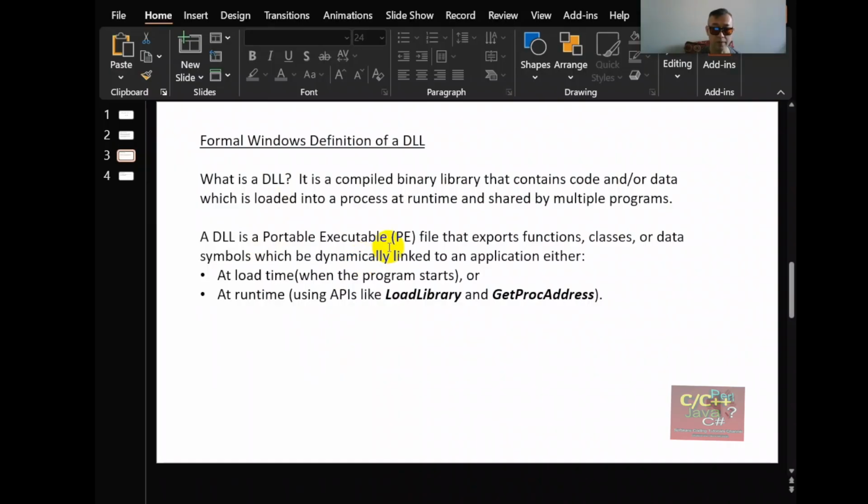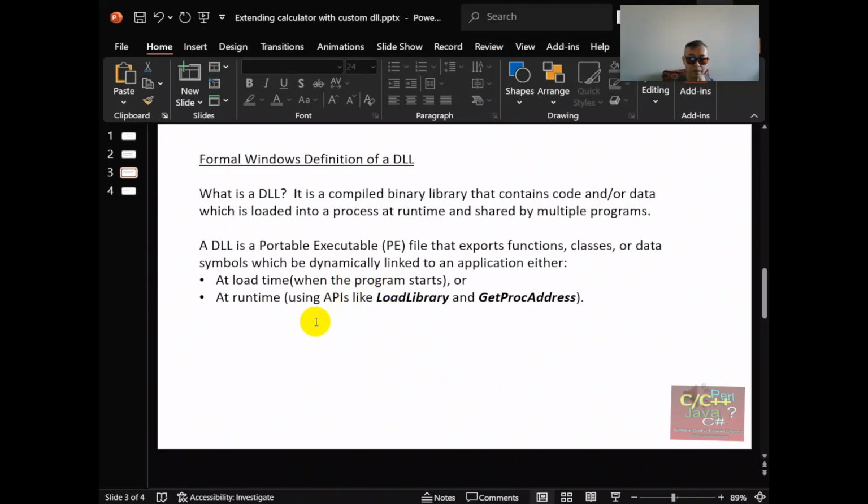A DLL is a compiled binary library that contains code and/or data which is loaded into a process at runtime and shared by multiple programs. A DLL is a portable executable, or PE file, that exports functions, classes, data, and symbols, which can be dynamically linked to an application either at load time when the program starts, or at runtime using APIs like LoadLibrary and GetProcAddress.